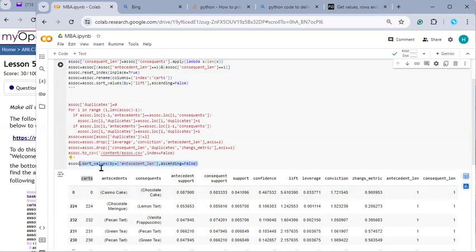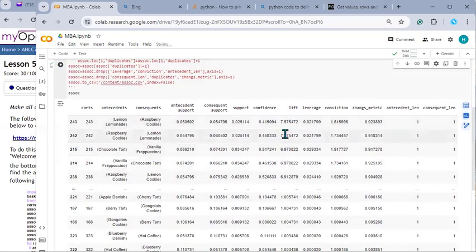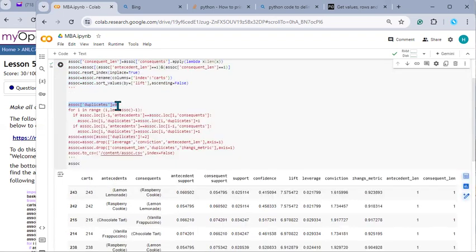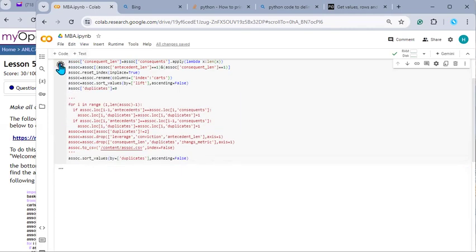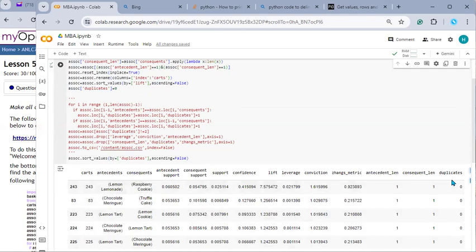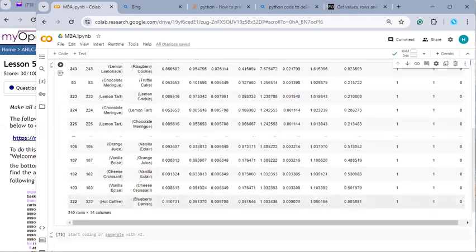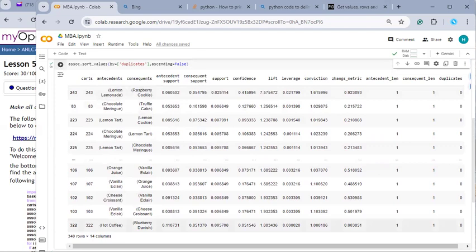So I'm just going to get rid of that part. We're going to run that. This is sorting by lift here, right? So the antecedent and the consequent products with the highest lift in my data set are lemon lemonade, raspberry cookie, and lemon lemonade. Notice these are copies of each other. They're redundant. This line of code here is going to create a new column called duplicates. We're going to sort it by duplicates. So we got this new column called duplicates, and we sorted it on duplicates, the smallest being 0 and the biggest being 0, right?